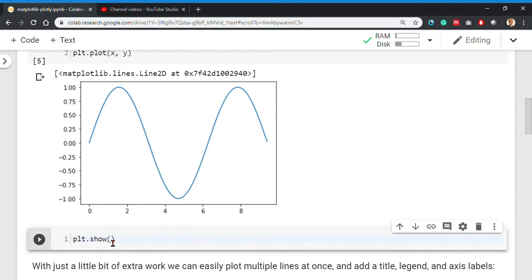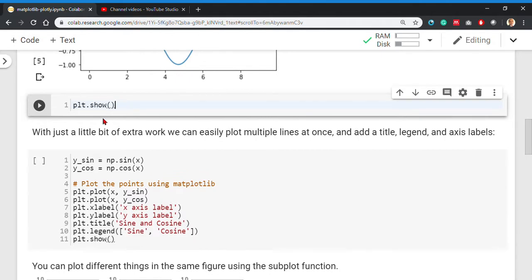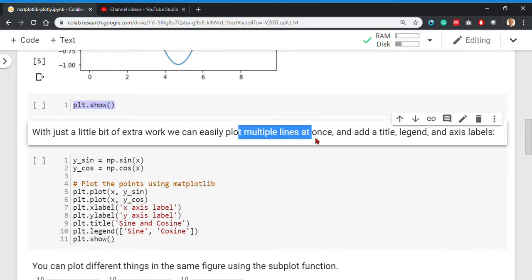In other words, this show method closes your plotting so that you don't add anything further to your plot. And with just a little bit of extra work, that is, if you don't close the plot right away and add other things to the plot, you can easily plot multiple lines at once, and add things like title, legend, axis labels, and so on.